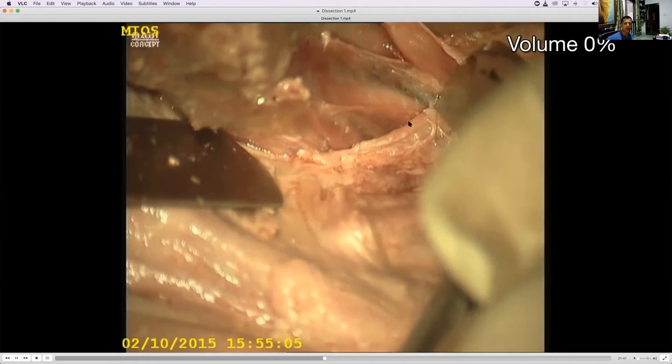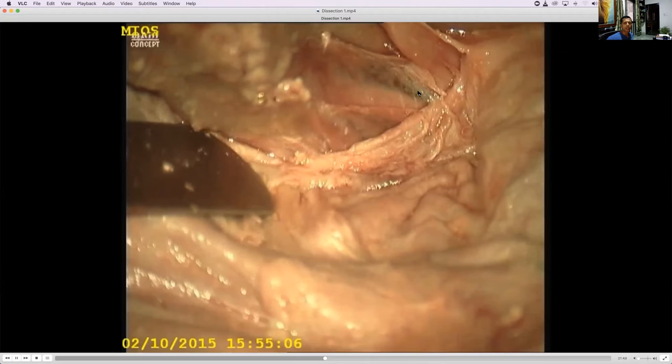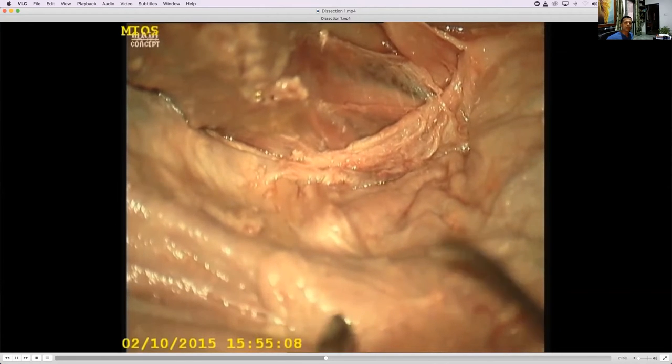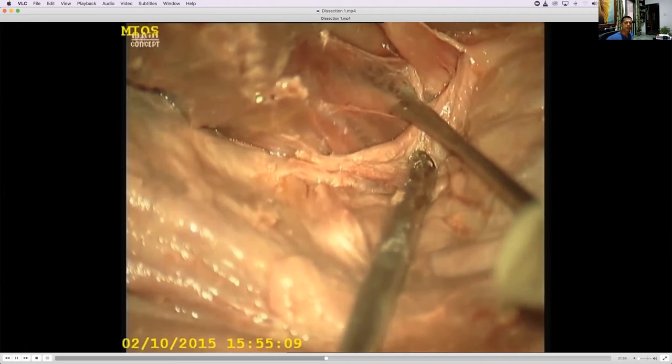You can see the boundaries of the TCM. It's less than a millimeter, maybe less than 0.5 millimeter, this membrane. So you have to be very careful preserving it.